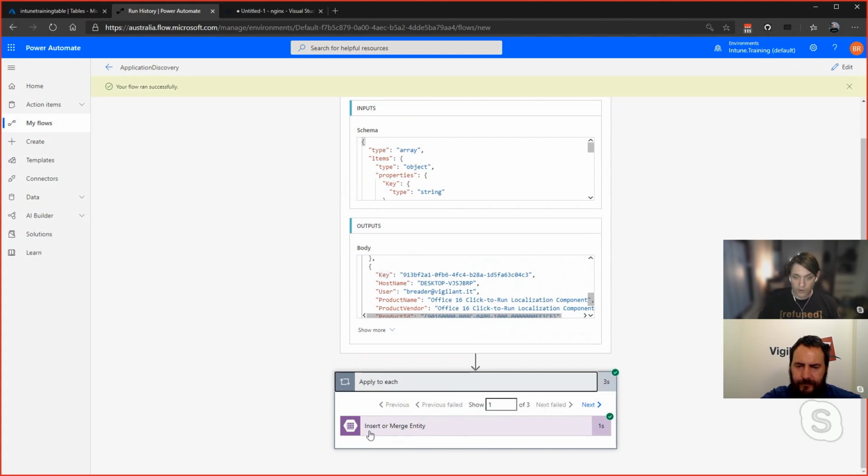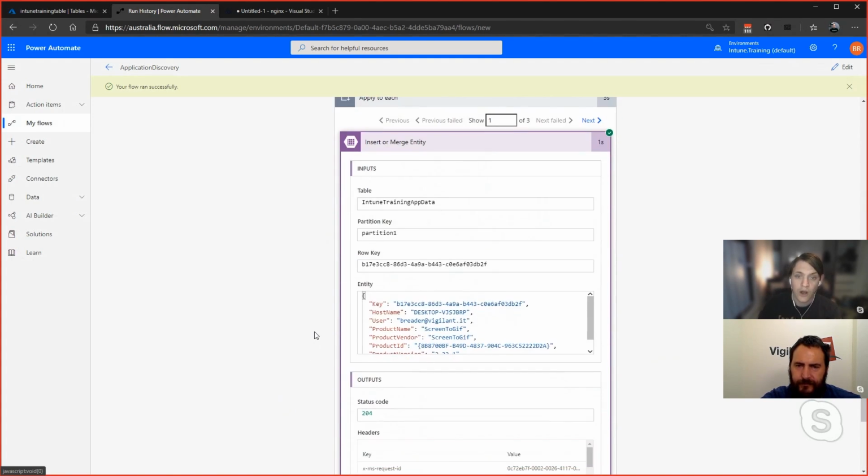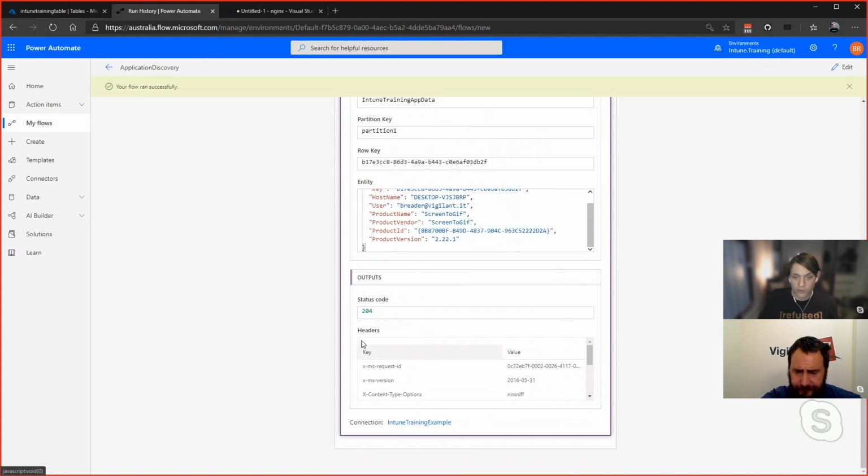So in our insert or merge entity, we can open that up and have a look at each one. I can see here that I've got my table, my partition key, the row key, which has been pulled from that key value, which is great. And then we've got the output data just to show that it was successful. So 204 is a successful return in this scenario.